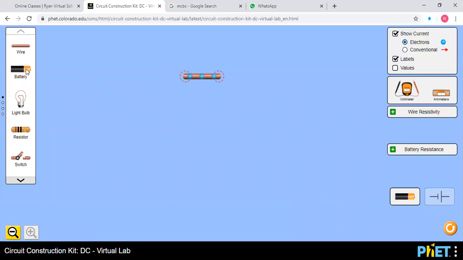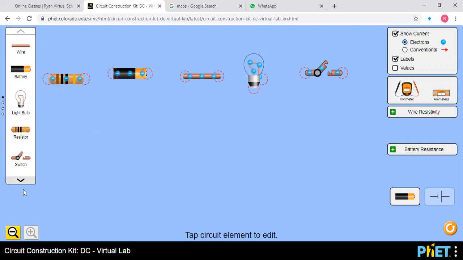One is a wire, a battery, a light bulb, resistors, switches. These are the important components of electric current. I have told before only about the battery. Batteries are used in many places. You might have seen them in clocks and remote controls and everything.